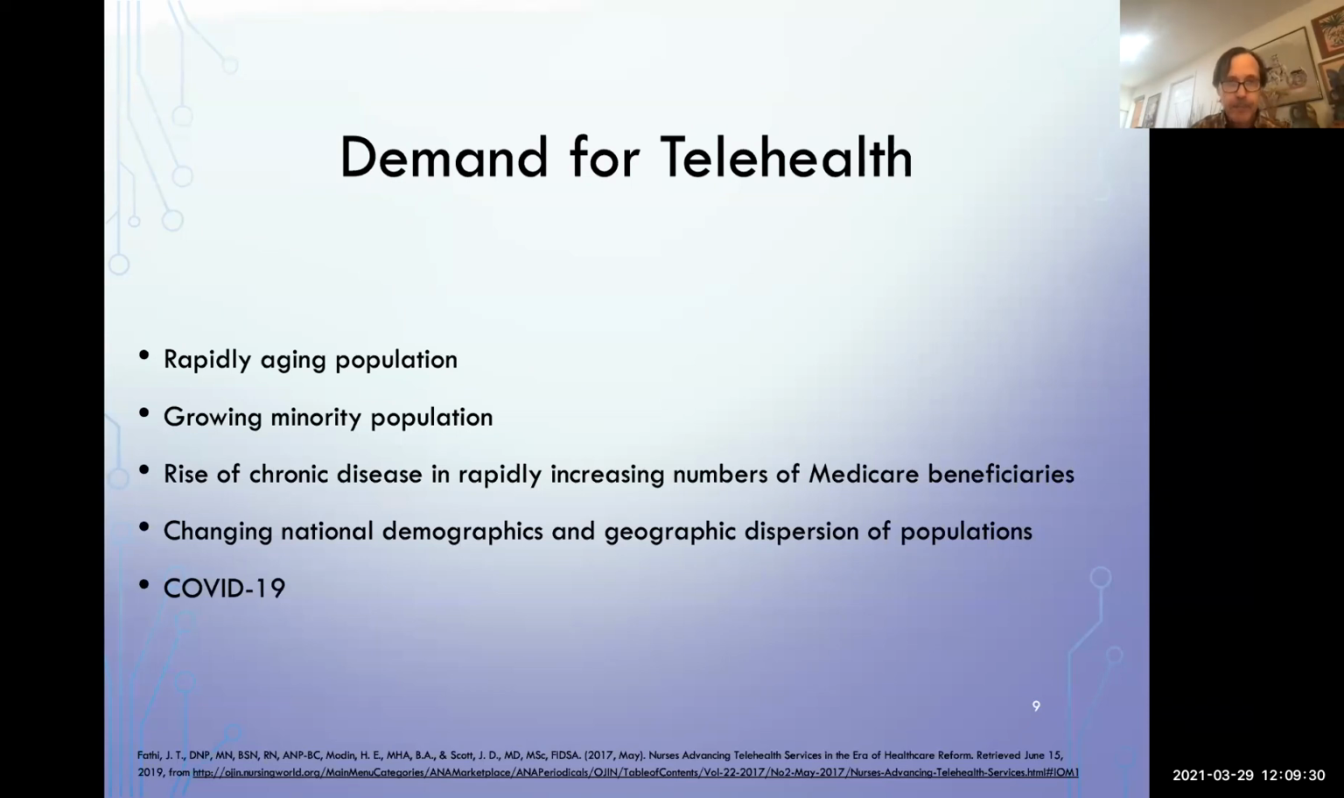Rise of chronic diseases and rapidly increasing numbers of Medicare beneficiaries. We have Medicare and Medicaid, and Medicare, usually for the most part, is where those older individuals will fit into that category and utilize Medicare. And as I said, with the aging population, a lot of those folks have comorbidities. So we have more than just one illness we're usually dealing with. They're homebound pretty much. So that puts other great demands on for some type of telehealth or telemedicine intervention, if you will.